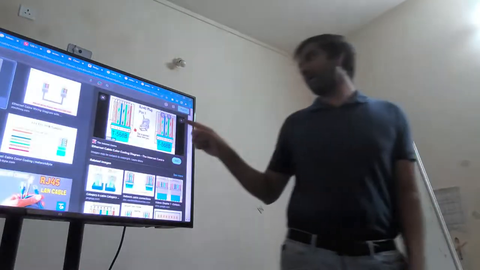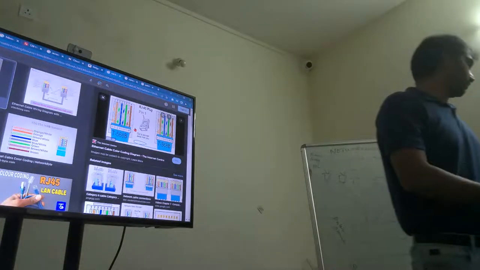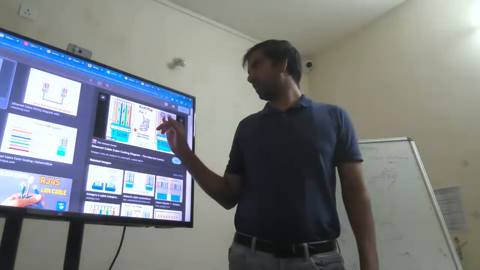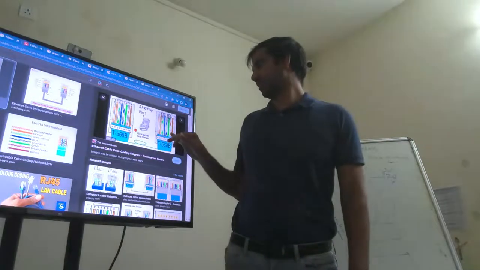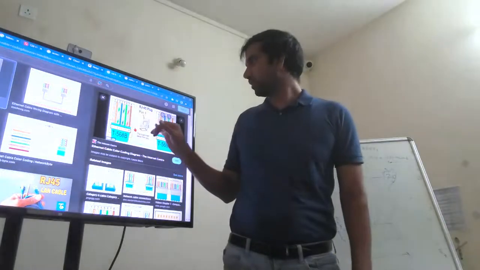So there is a color coding of crimping. Now if you see this cable, in this there are four pairs. This is the color coding of crimping. In this there is a crossover. This is crossover. Which one is the crossover? Green, green, blue crossover, put it in front.